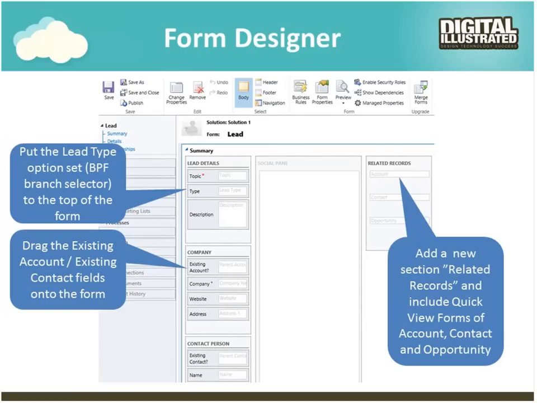Here I've created these custom sections on the left side for company information and contact person information, and there's the selection for the existing account and contact record and so on. And then on the right side, I have the quick view form that will show the summary of those selected existing records if they exist, so if there is data in those fields.